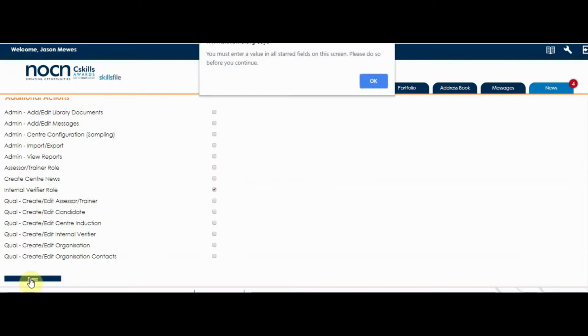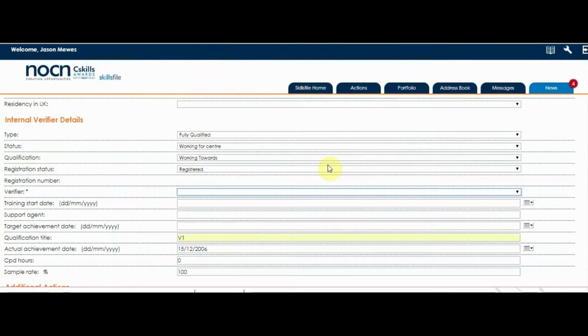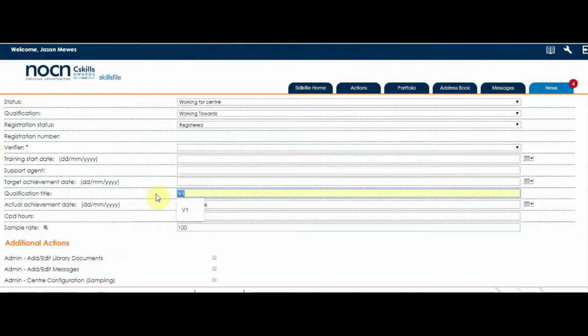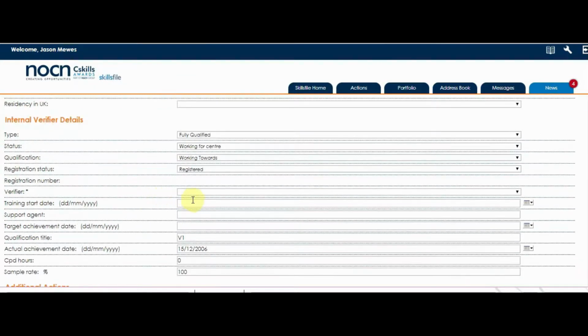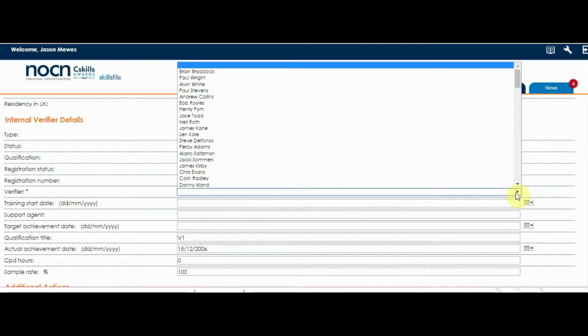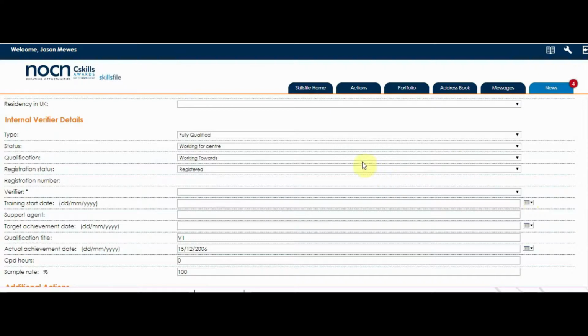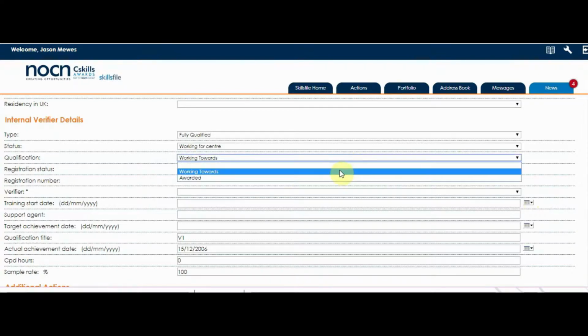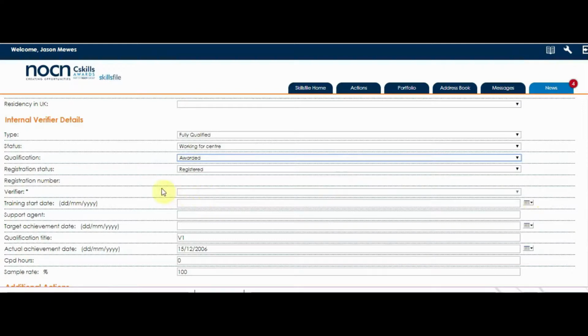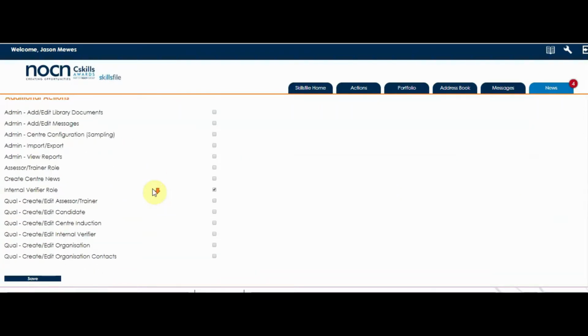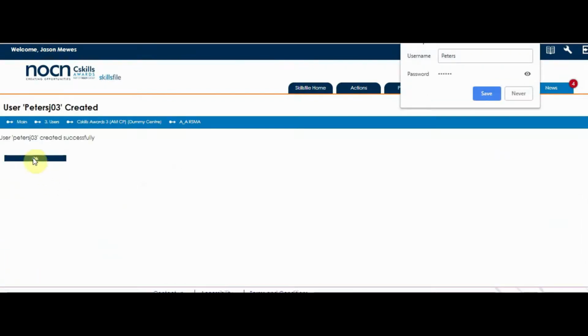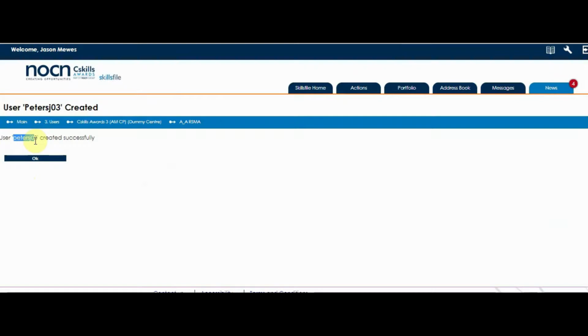When you're completed, you click Save, and it's actually prompted me to put in the options there. It's because I selected working towards there instead of awarded. It was actually prompting me to select who is going to be the secondary verifier of their work. Now it's accepted that. You'll notice there it's created their username. So it's Peters J03.